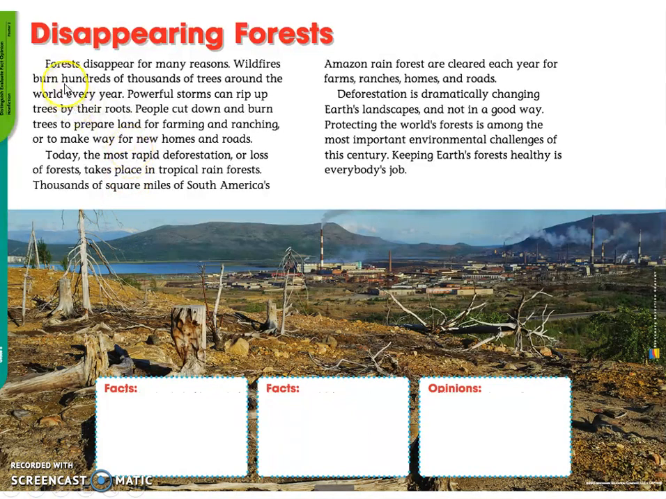Let's reread the first paragraph. Forests disappear for many reasons. Wildfires burn hundreds of thousands of trees around the world every year. Storms can rip up trees by their roots. People cut down and burn trees to prepare land for farming and ranching, or to make way for new homes and roads. So the first paragraph tells that forests disappear for many reasons. It tells that wildfires burn them, storms can destroy them, and people can cut them down.